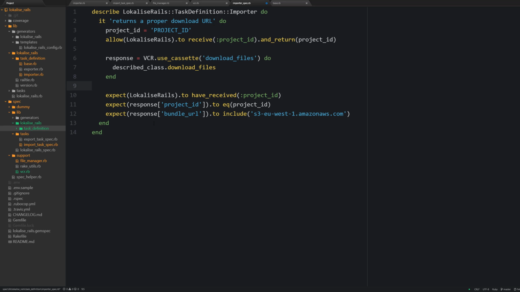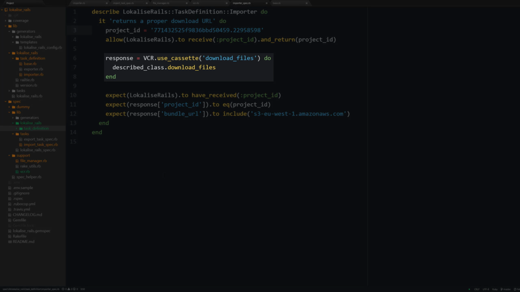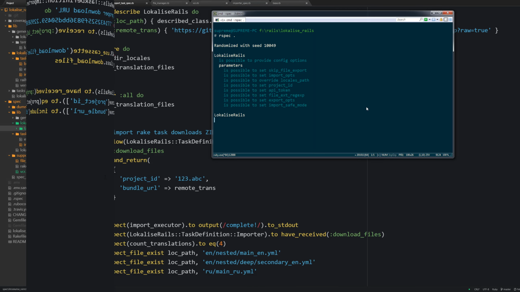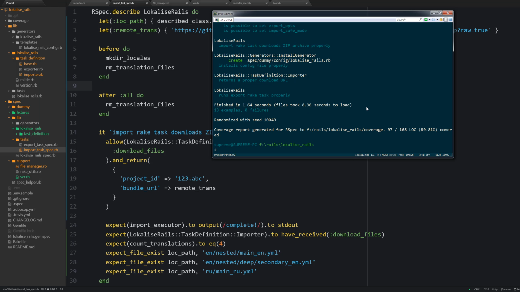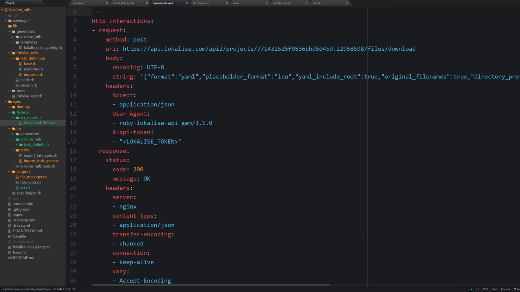Here make sure to replace the project ID with some real ID. And in this test we're going to be using a cassette called download files, and if such a cassette does not exist, then it will be created for us by sending a real API request, and on subsequent runs this cassette will be read to get the, well, fake response from the server. So here is this cassette.